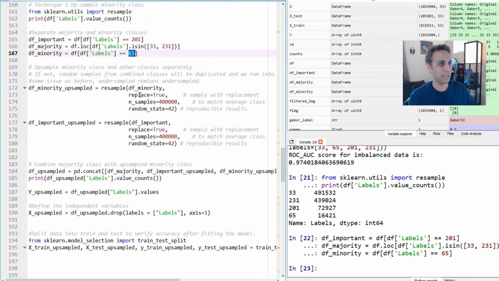Okay, how do you upsample? First let's upsample the minority. So I create a new data frame called minority upsampled, and then we call our resample method right here. And the first argument is df minority, I mean, this is what we want to upsample.